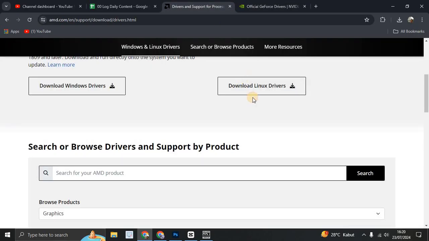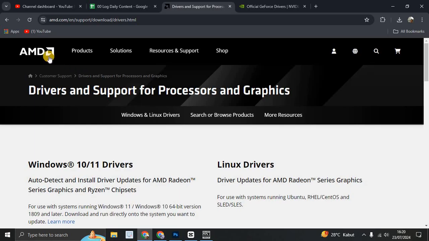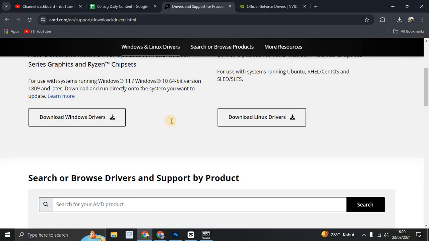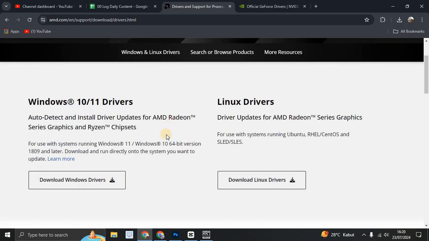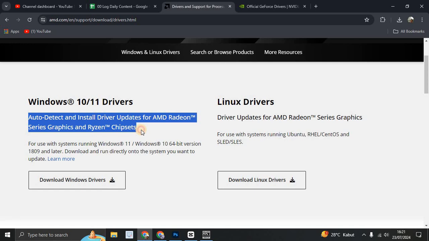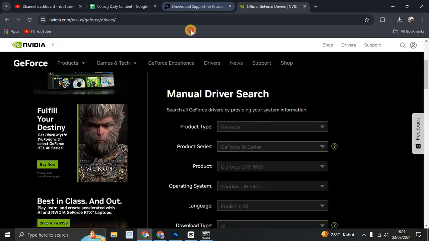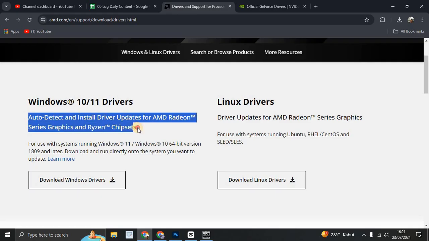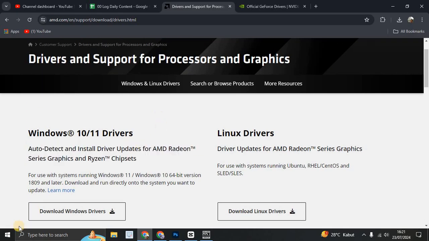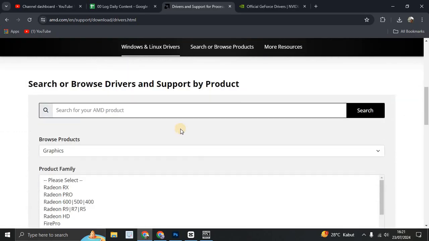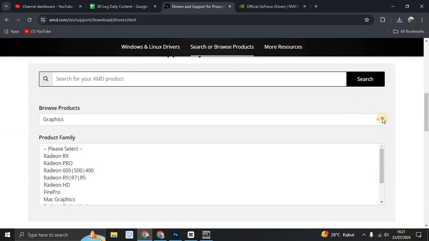And if you are an AMD user, you can download the driver with the auto detect tool here. Auto detect and install driver updates for the AMD series. So you don't need to search manually like this. You can download auto detect. But if you prefer manually, you can search for your AMD here.